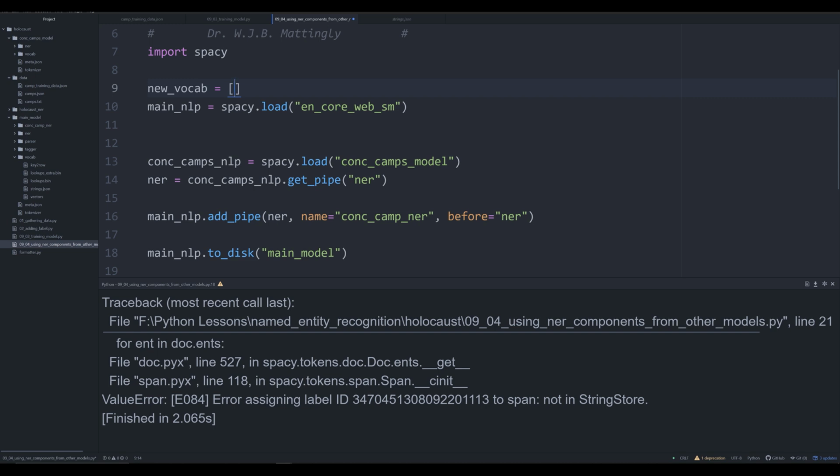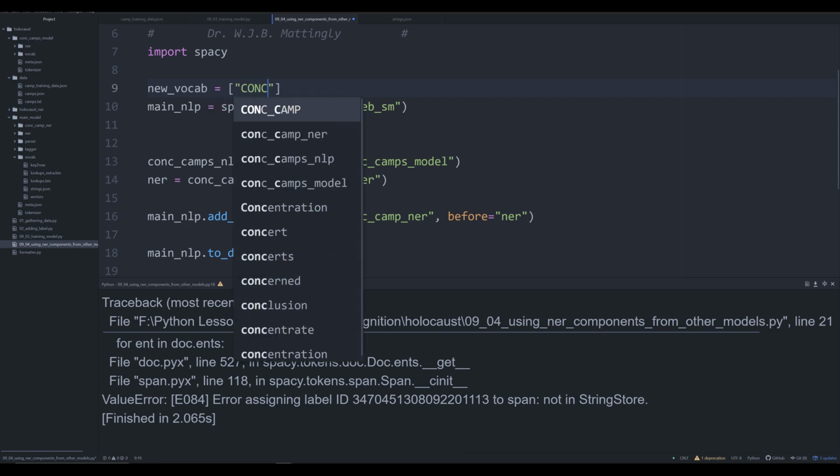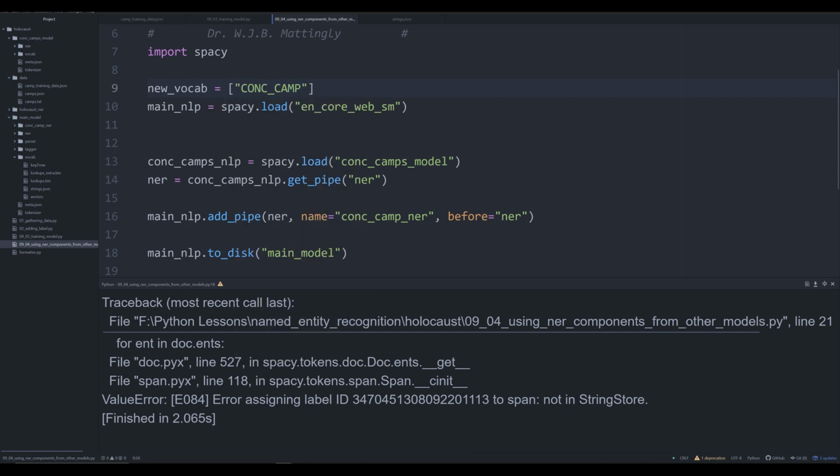So it's not used to conc camps as a label. We need to add that into the string store. So let's add that label in. And the way in which we do this is we create a list. We don't have to create a list. I am doing this because we are going to be adding in more labels to this string store than just conc camp. You'll see that in the next few videos.